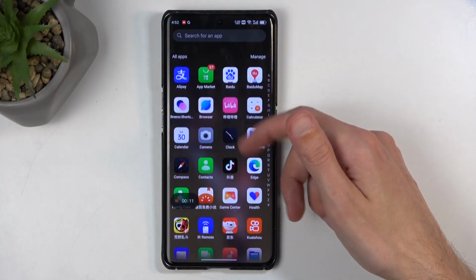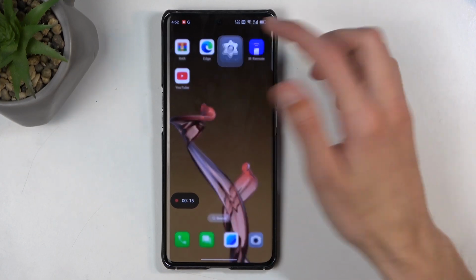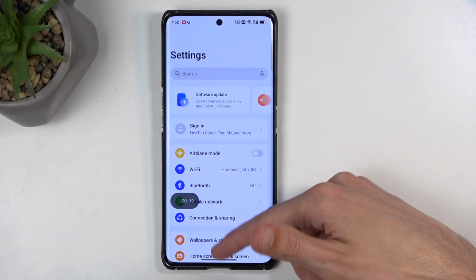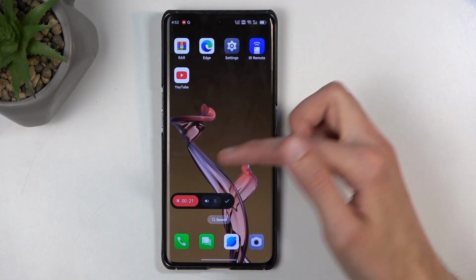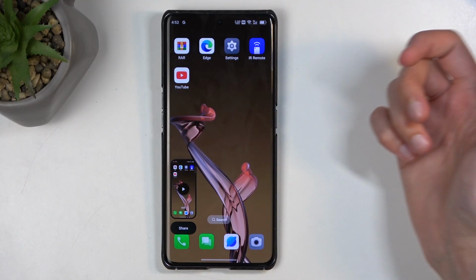There are some limitations. Some applications have DRM, so they might not be recorded. But most of them, you should have no problem. Once you're done, tap on this overlay again and click on the check mark right here. And this will save the screen recording.